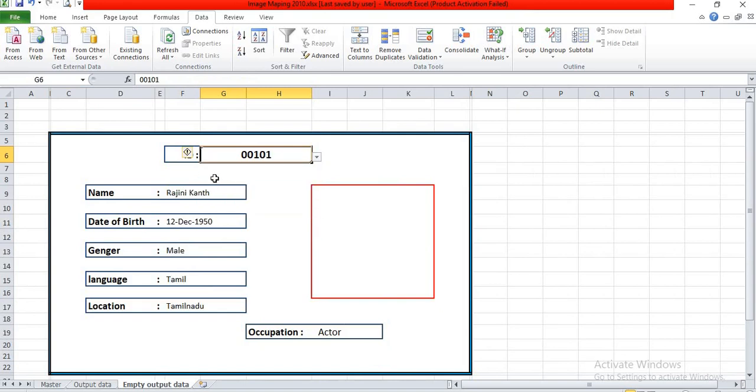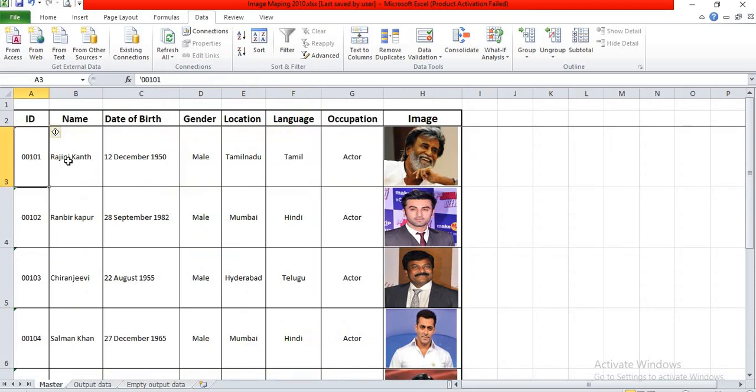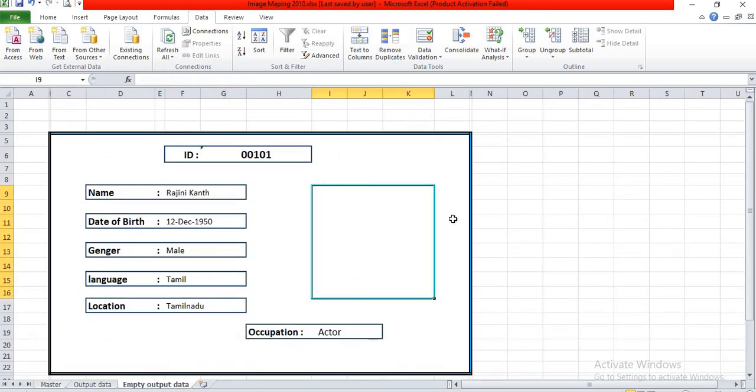Let us take another one. The name is Rajnikant. The ID number is this one. In 101, the name is Rajnikant. Okay, everything is fine. Finally, I want the image.